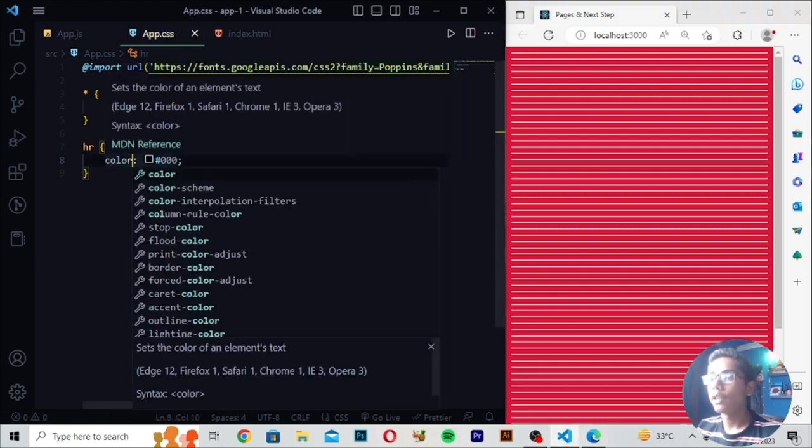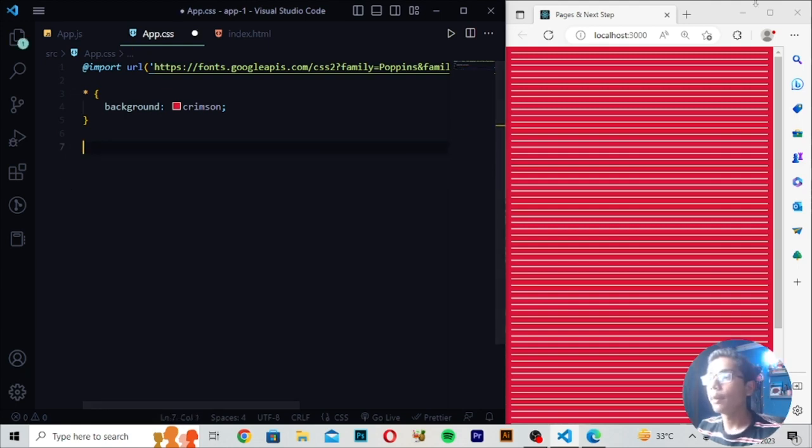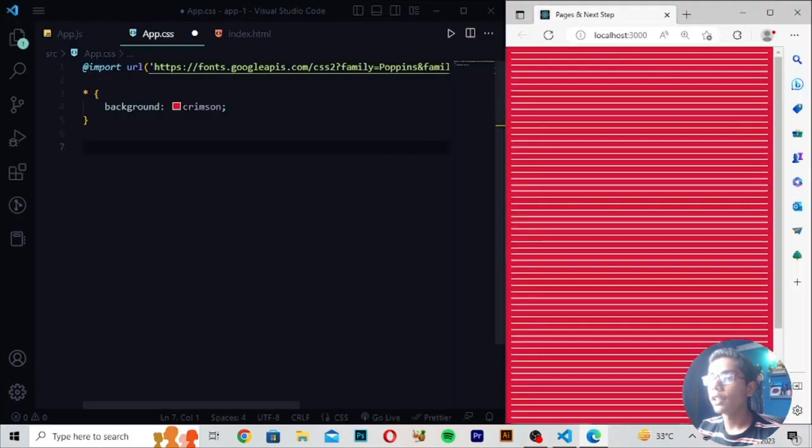So I will now save it, and after saving, you just have to reload. So this is the thing which I want to show you. Like this, you can change the color of your HR line as well. You can also set your HR line by giving its width or height on your own. So you can see we are getting these HR lines here. You can give different colors to your HR line using this pages and next step.